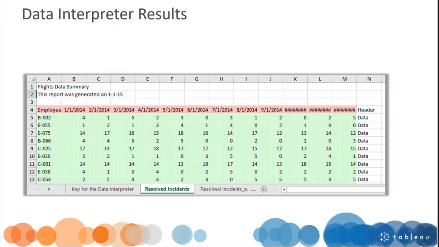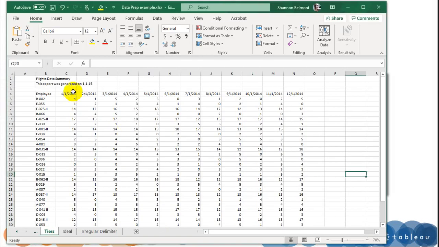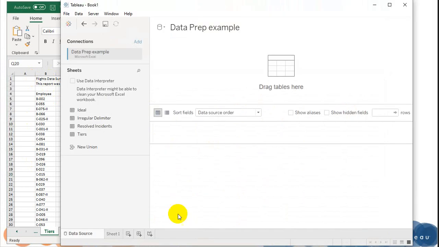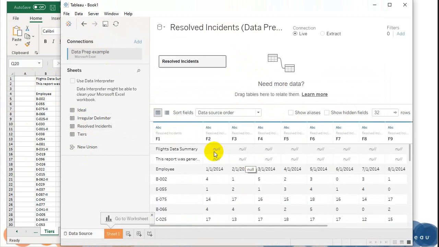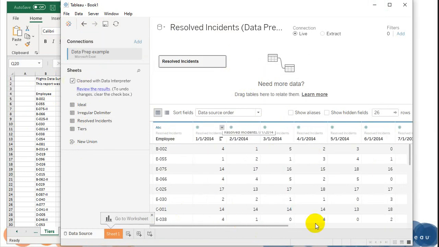So let's just do this really quick. I opened the spreadsheet here. You can see it's the same data and that it's wide instead of tall. That's fine. We'll open Tableau. I connected to that, so I'm just going to grab the resolved incidences and drag it over here. And you can see all the nulls here. Here's our data interpreter. We click that. Everything gets cleaned up. It's okay that it's still formatted this way because Tableau can work with that, and we're going to work on pivoting this data next.